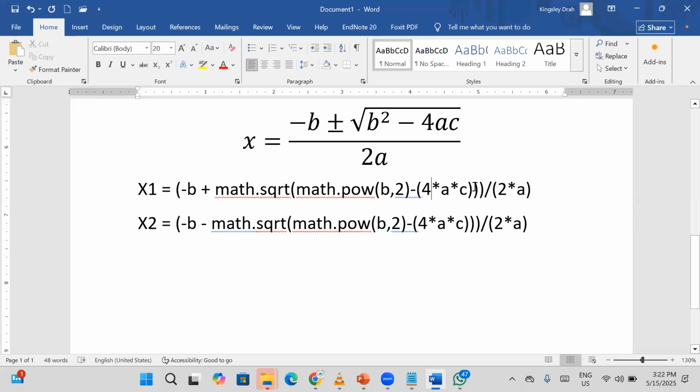So I thought the math dot power is only for the B and the 2. So the brackets, aren't we supposed to have a bracket after the 2, for the one? Oh no. When you check properly, the B raised to the power 2 minus 4AC are within the square root. Look at the square root's bracket. It spans all the way from here to here.